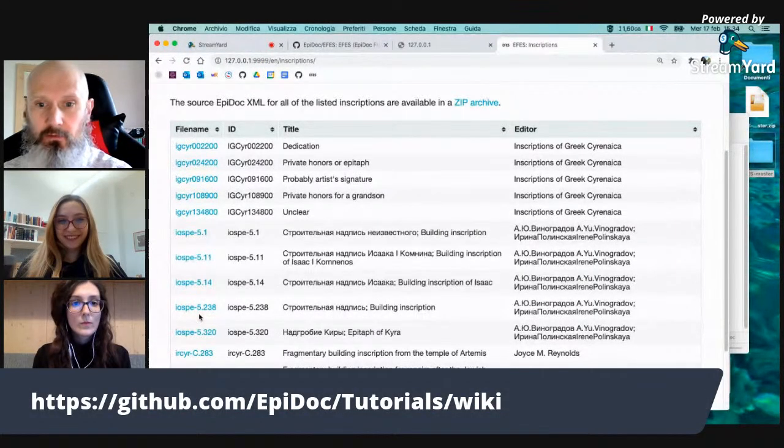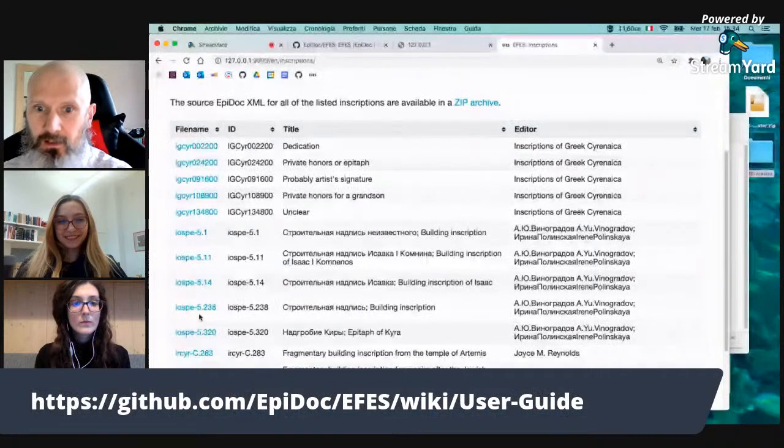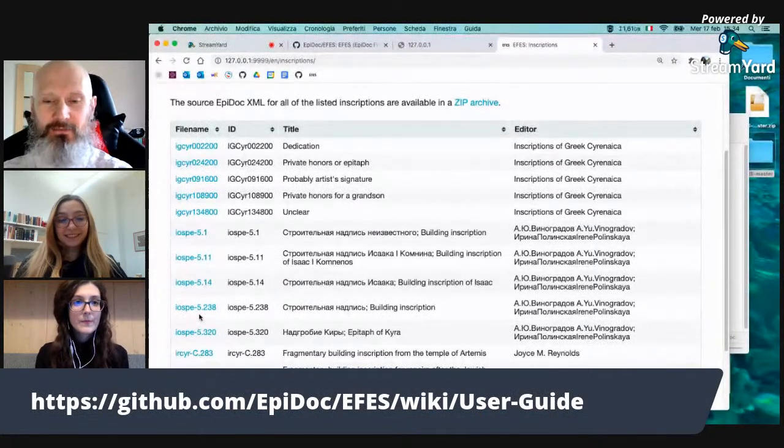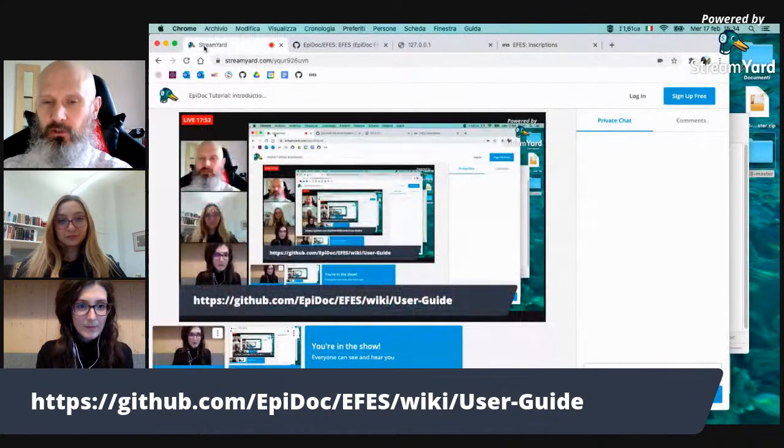Just a reminder again that everything that you've been shown here is also laid out step by step in the user guide, which you should probably also follow as you're doing this.